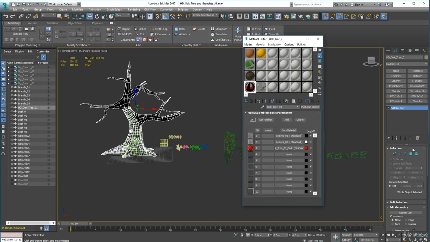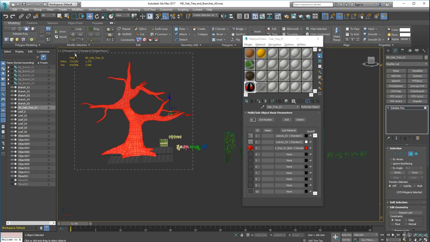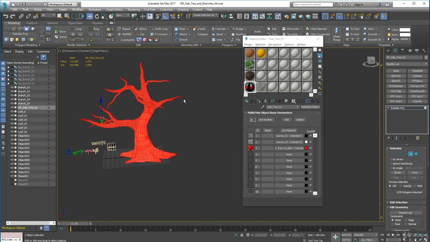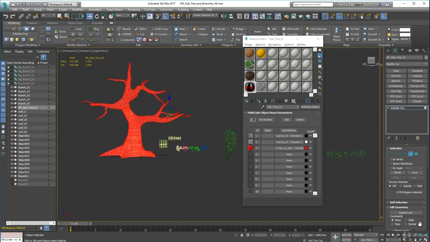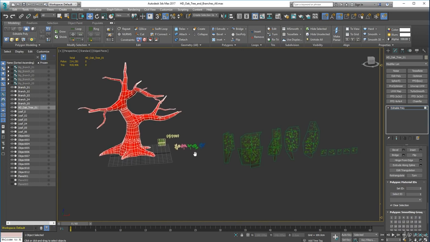Okay, so now change all the IDs for the polygons on the tree. Make sure it's all selected. Come down and set the ID to 3, like so. And that is it. So you can see it's red.